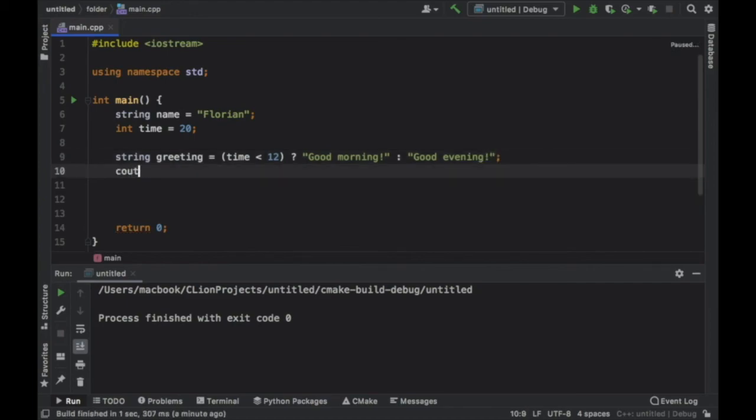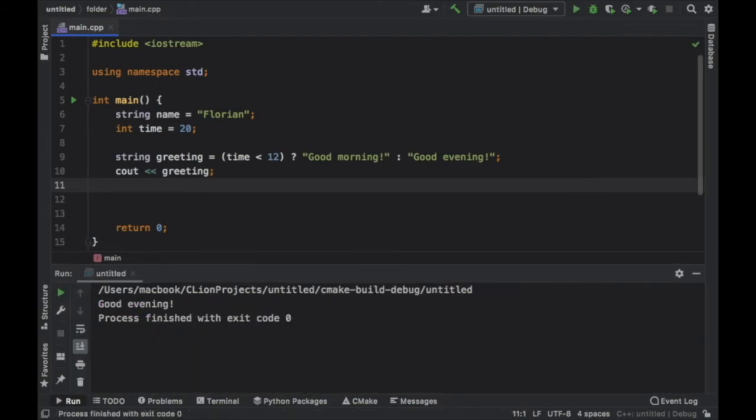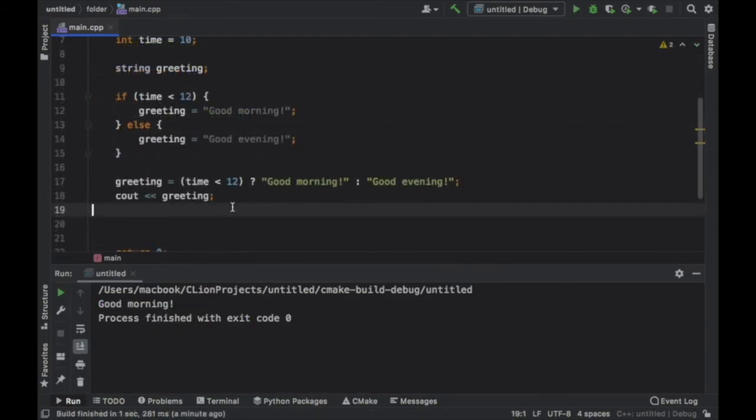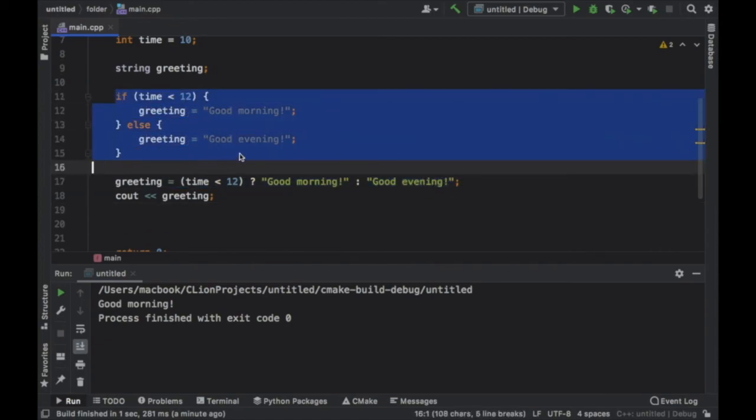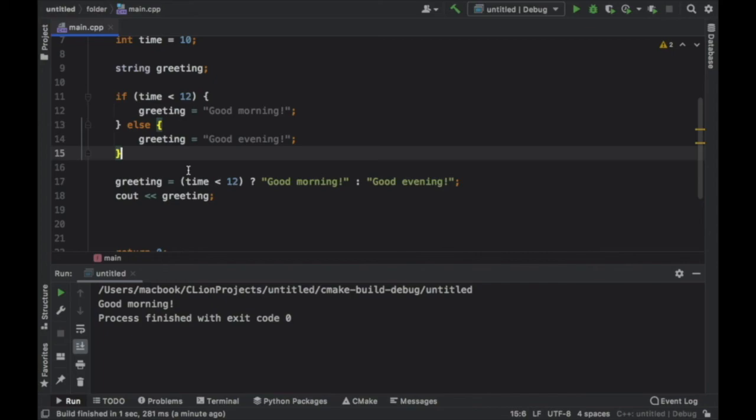Now if we go ahead and print out the greeting, we're going to have printed out to us good evening, because it has returned false for this statement here, which gives us this instead. And if we change it to 10 and rerun the program, it's going to say good morning. So as you can see, this is the exact equivalent to this right here. It just looks a lot more clean and it's a lot easier to write. So I definitely recommend, if you have a very simple if-else statement, to use the ternary operator. It works exactly the same way.